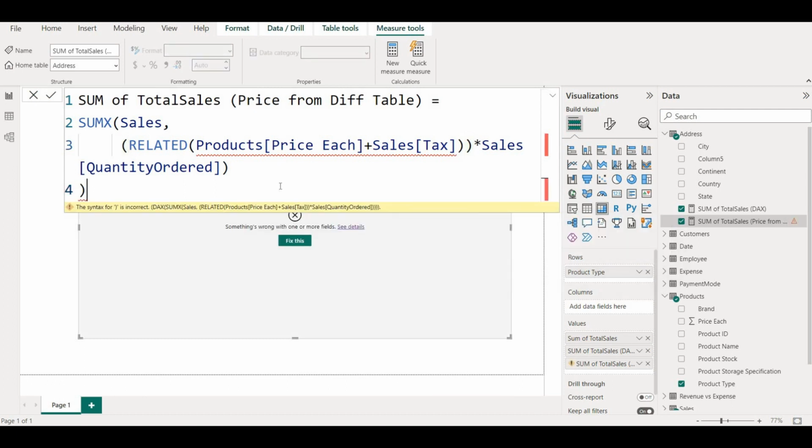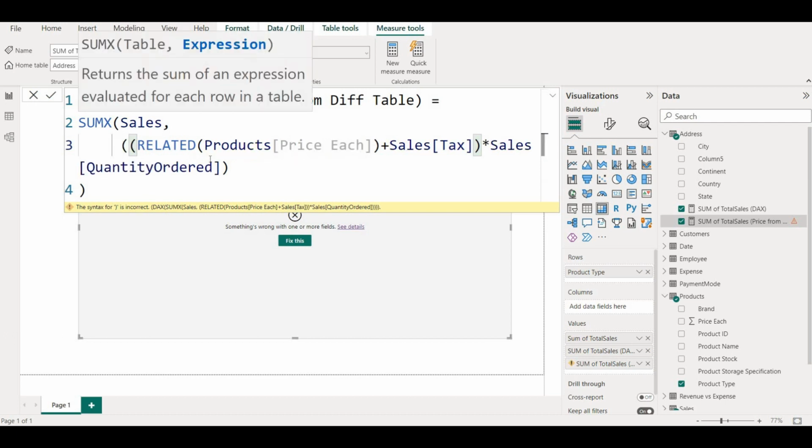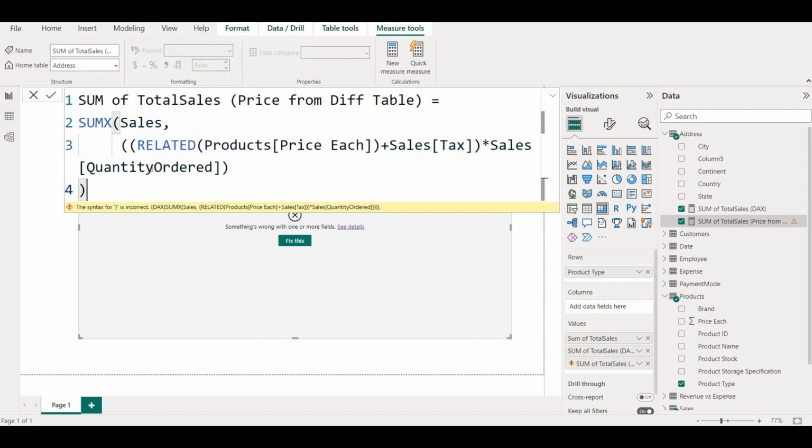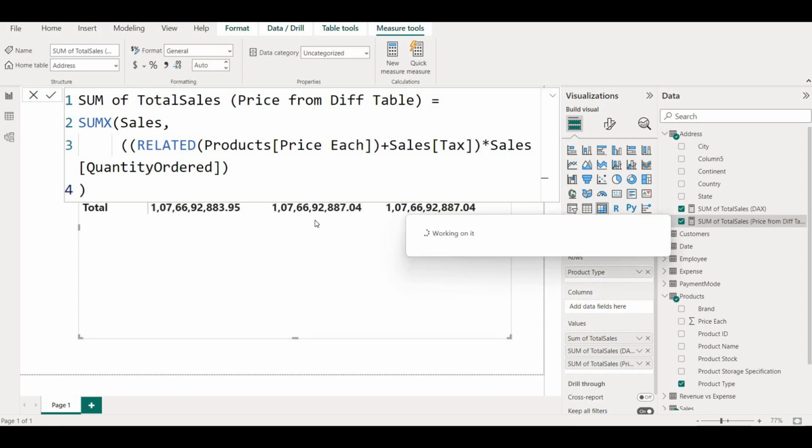If I hit Enter, as you can see at the bottom there is a syntax error. So what I'll do is remove this sales tax just after the RELATED formula. Then you will see that this formula works fine. Let me close the bracket so it completes only the RELATED formula. And now we have plus this. I'll remove a bracket and then multiply with sales. Now as you can see, RELATED has one argument. After the RELATED table we have put the plus sign and hit the Enter key.